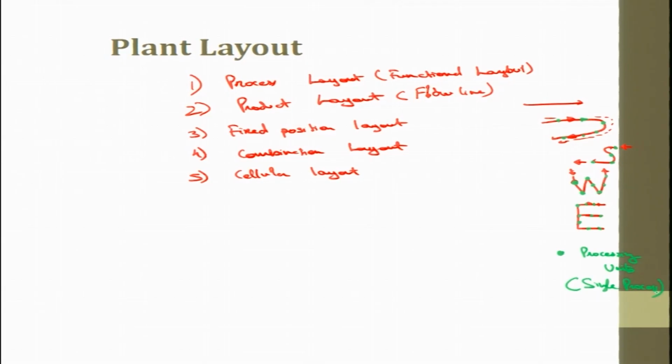Okay. So, fixed position layout I have discussed, process and product layouts are discussed, and for fixed position a little introduction is given. Combination layout is a combination of the product and process layouts.